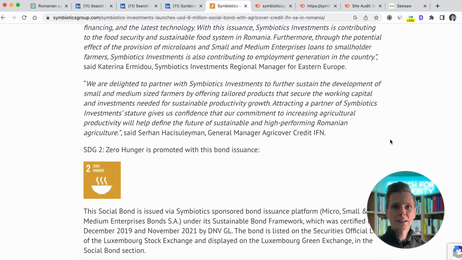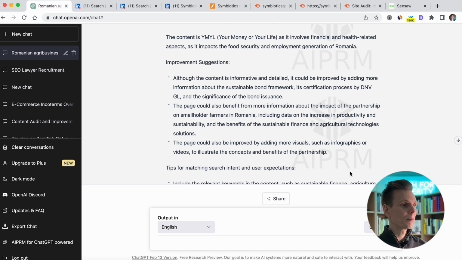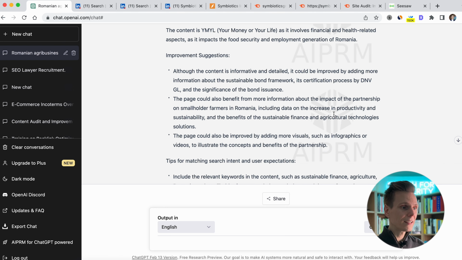Do I trust it 100%? Definitely not. But what it does is summarize improvements and suggestions. Although the content is informative and detailed, it could be improved by adding more information about the sustainable bond framework, its certification process, DNV GL, and the significance of the bond issuance. Excellent. So it aligns with my thoughts. There are always some suggestions on improvement on the page in order to improve the content, your money, your life, and boost EEAT.